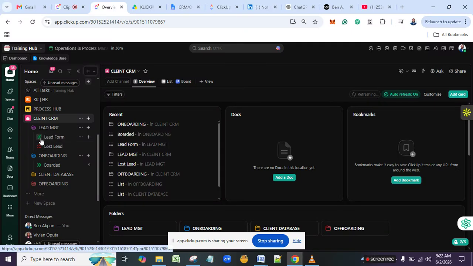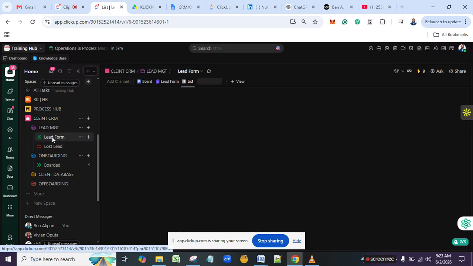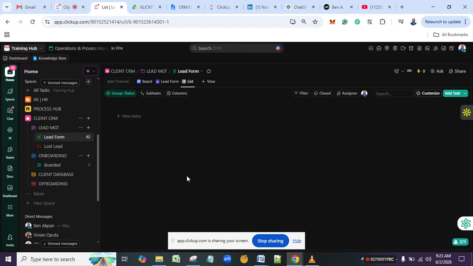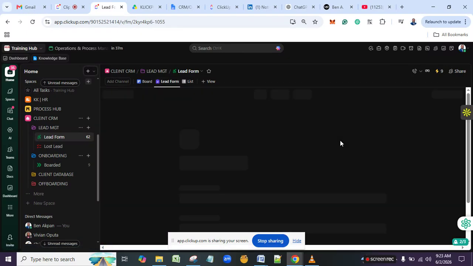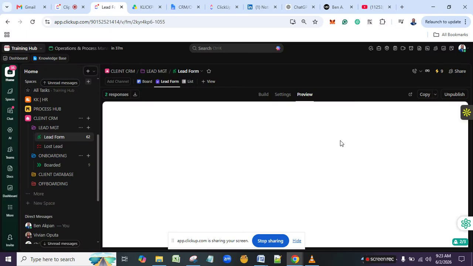Now if I open here, we have an intake form. We have a form that clients must fill to give us that information when we are onboarding the client. So I'm just going to quickly show you the form. So here is the form. This is the lead form. This is the form that the clients have to fill and then give us their details.